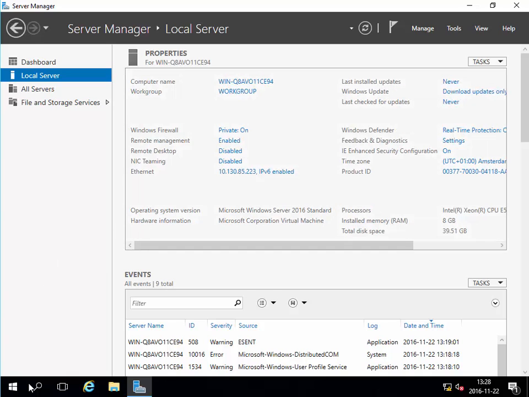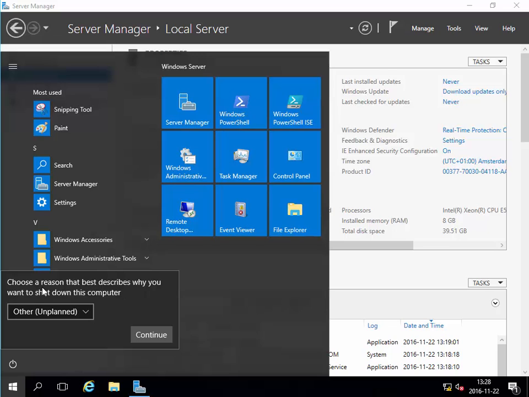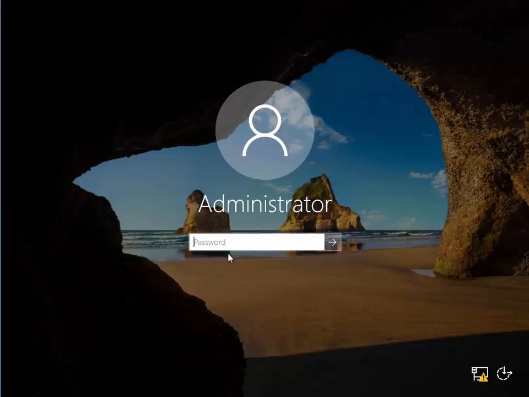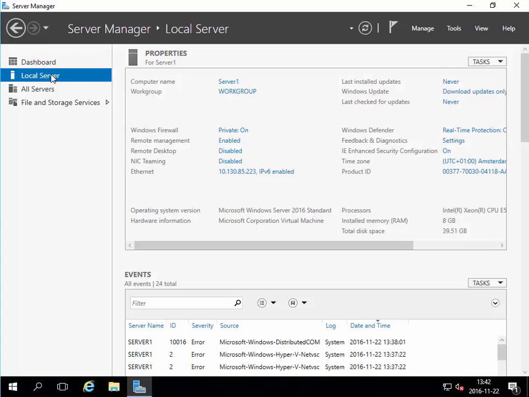When you've set in the address, you just restart the server, so it will change the server name. And on the reason for the restart, you can let other be selected and continue. You log in again with the administrator account. To see that your changes have come through, just press on local server, and then you see the computer name has changed and the IP address is there.